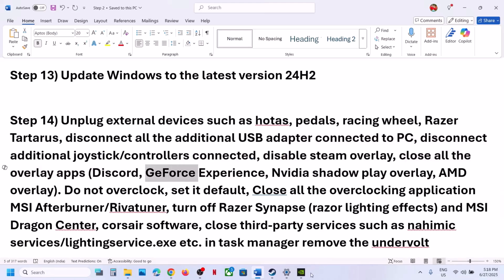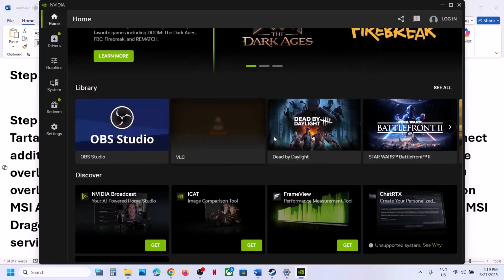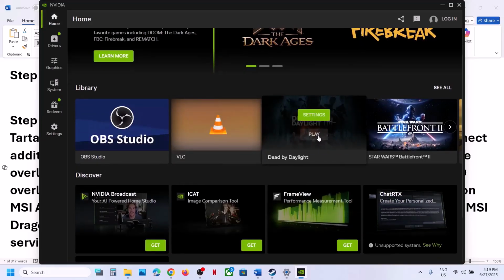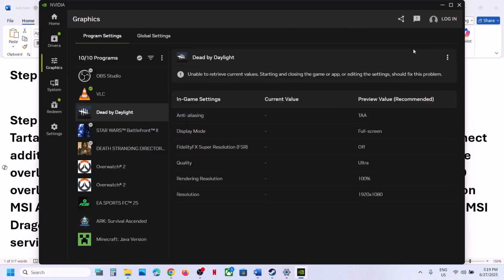Now, if you're using NVIDIA app, in that case, you can go to home. And if you see the game over here, try to launch the game from NVIDIA app. So click on play over here and launch the game. You can even go to settings over here. And over here, if you see optimize option, you can click on optimize and then you can launch the game.